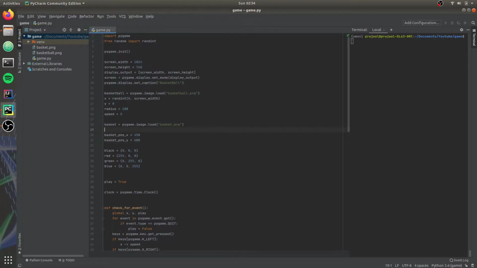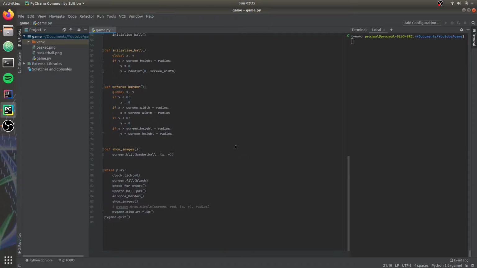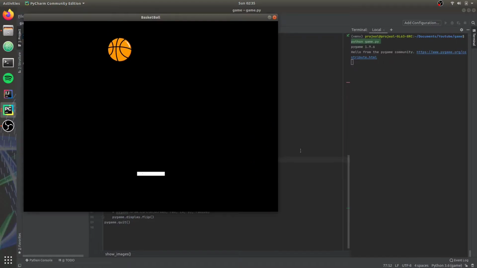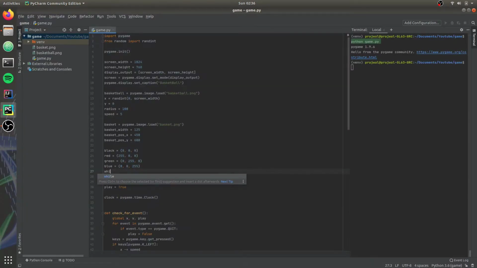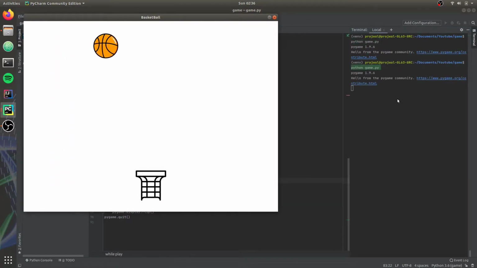Let's also mention the width of the basket. Now let's display the basket in the function below. Let's display the basket in show images function itself. Let's run the game and see if the basket is being shown. As you can see, the basket is visible, but due to the background color it's not completely visible. Let's just change the background color to white and let's see what happens. We change the color fill here, screen fill as white. Now let's observe the game again. As you can see, the basket is appearing properly.